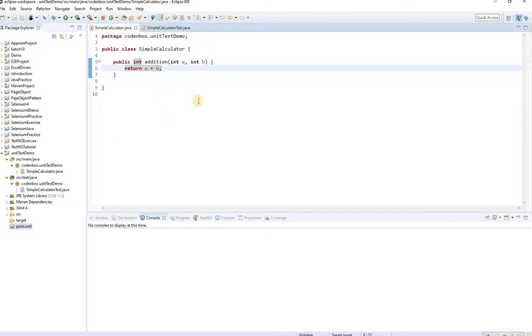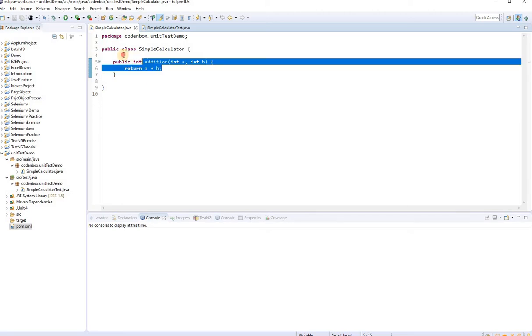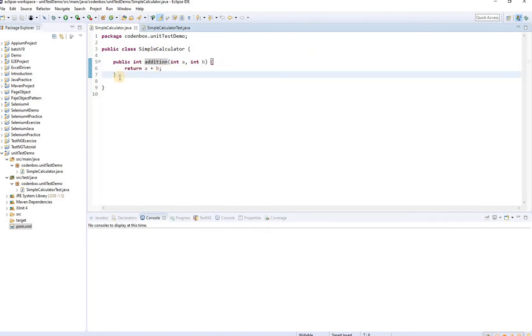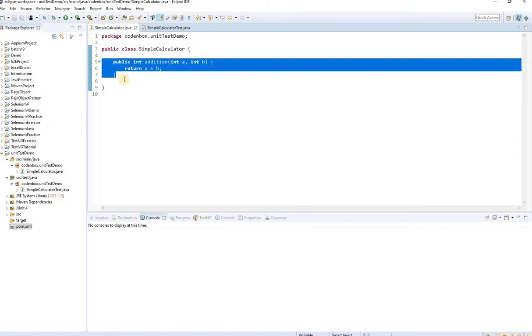This class has a very simple addition method, just taking two parameters, a and b, and returning the result after we do the addition, a plus b. So assume that this is your code, like you're building a calculator application, and this is one of the functions of that application. You want to write a unit test to verify this code.